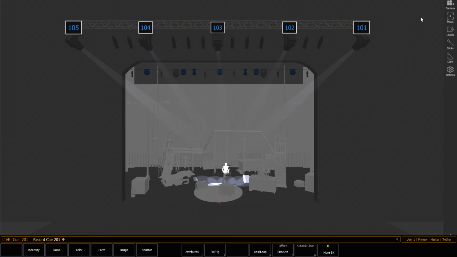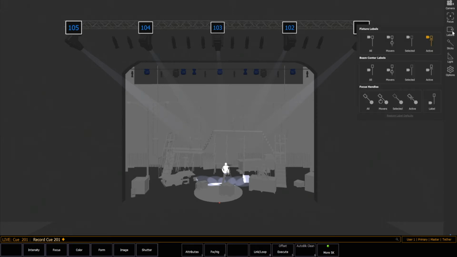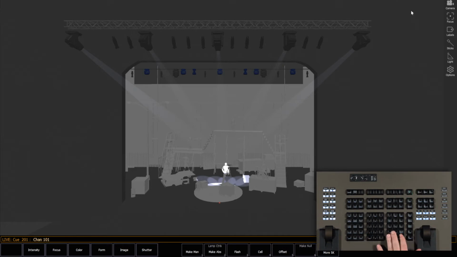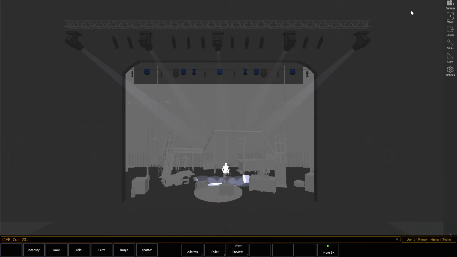Let's take a look at some of the other label states. If I come in here and turn off my active and turn on my selected and click back out, again, as expected, if I type 101 and 104, those labels are going to show up around those fixtures that are on my command line. Clearing my command line will take those labels away.